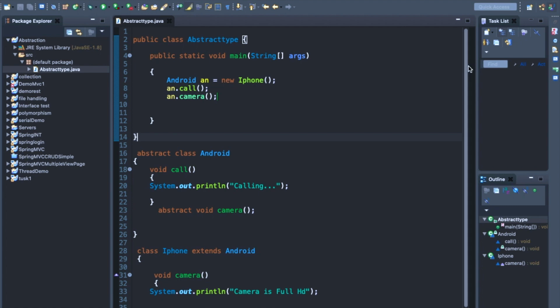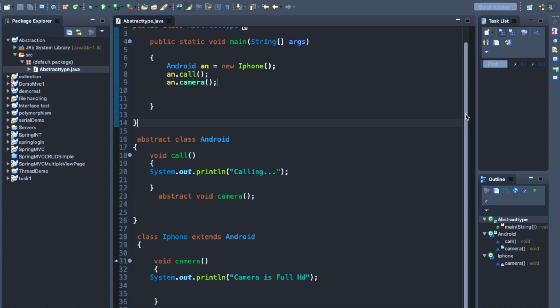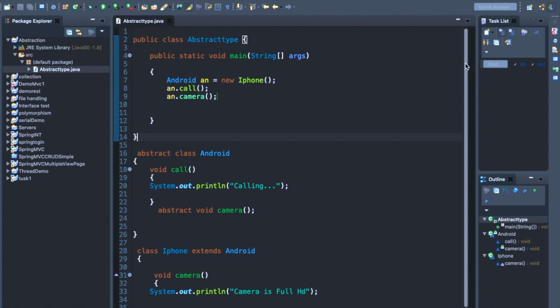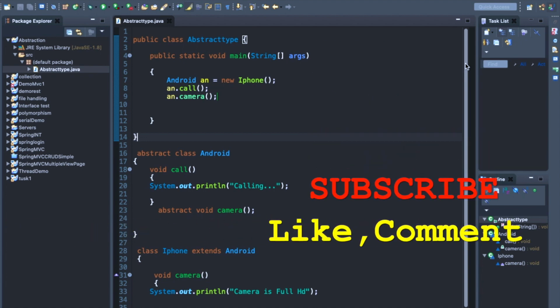This video is completing here, and in the next video I will show you the interface, which is also very important from the interview perspective. So we will see an example of the interface in the next video.